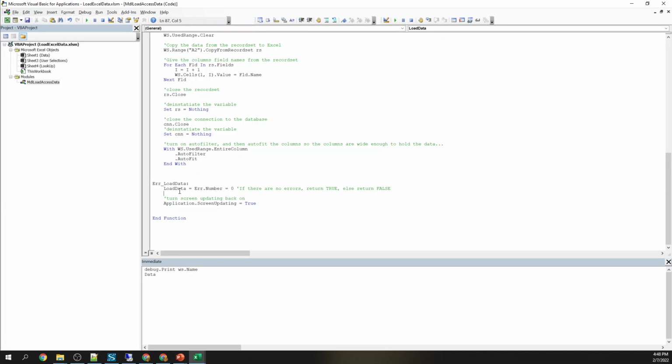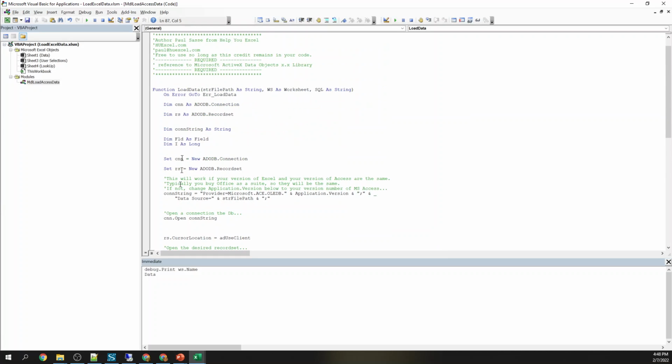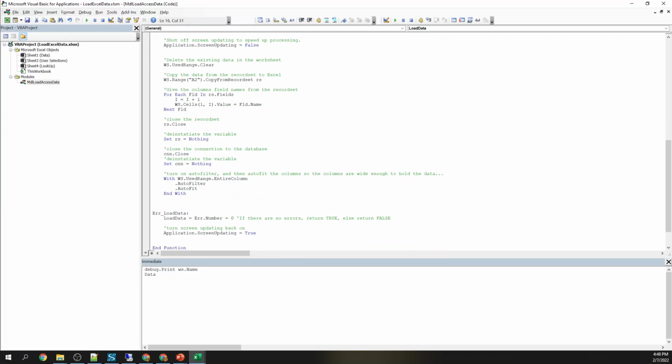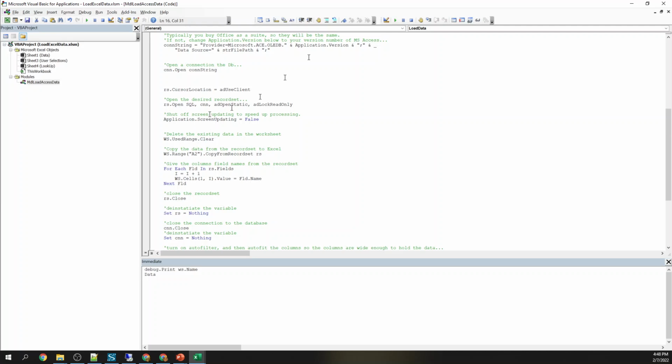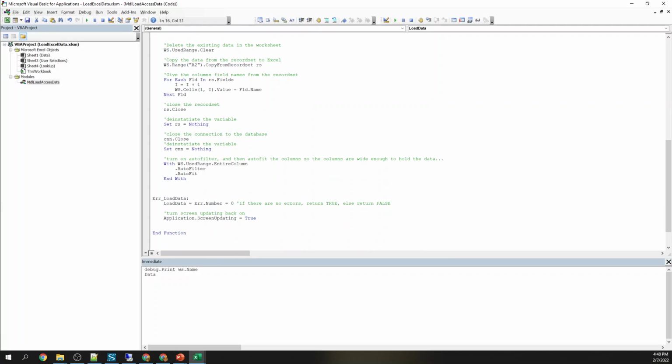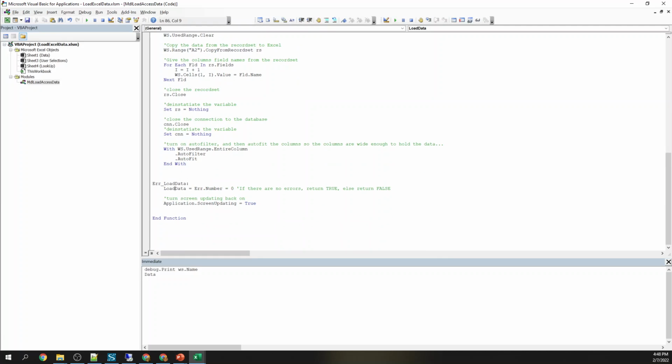Down here's my error. So at the beginning I had on error go to error underscore load. So if there's any errors connecting to the database or your SQL statement's not valid, it'll jump you down here and it'll return a true false. So if error number equals 0, that means there were no errors. It will return a true value. If there's any error, it will return false.